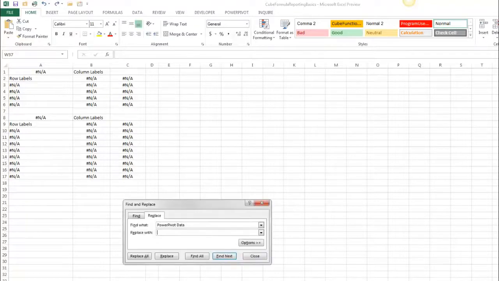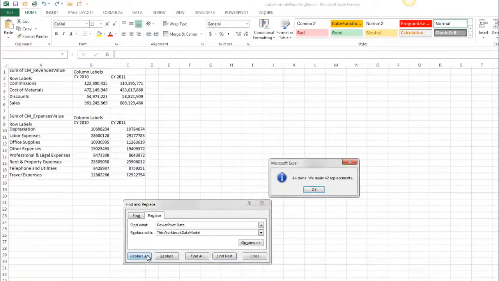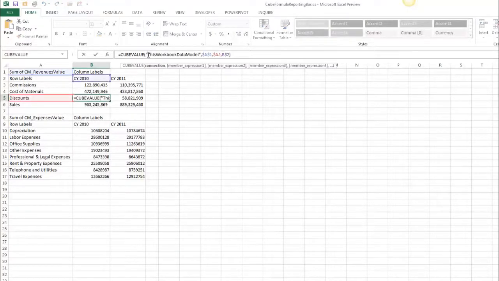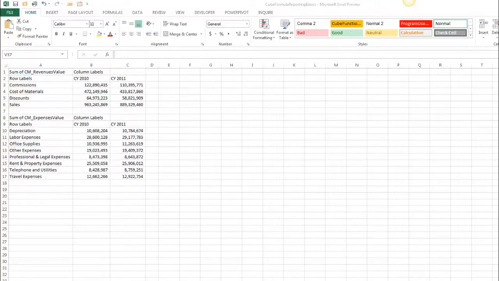So I do Control H and replace PowerPivot data with this workbook data model. And you can see that it now retrieves the data successfully. So this workbook data model is the default name for a connection to a PowerPivot model in Excel 2013. So as far as cube formula reports and PowerPivot are concerned, these are the only or the main differences I've seen between Excel 2010 and Excel 2013.